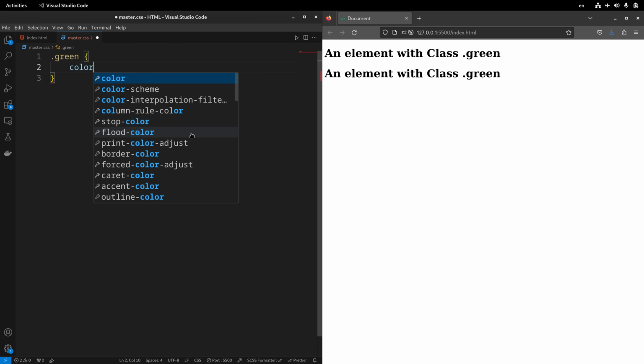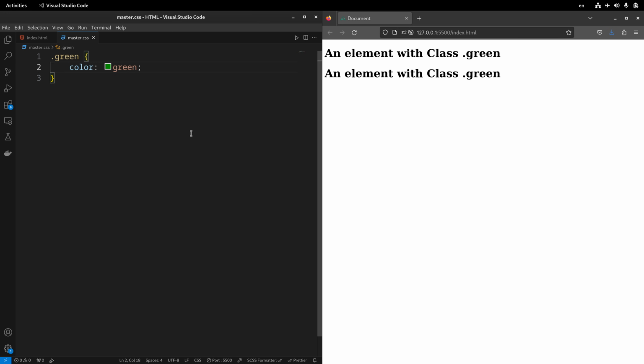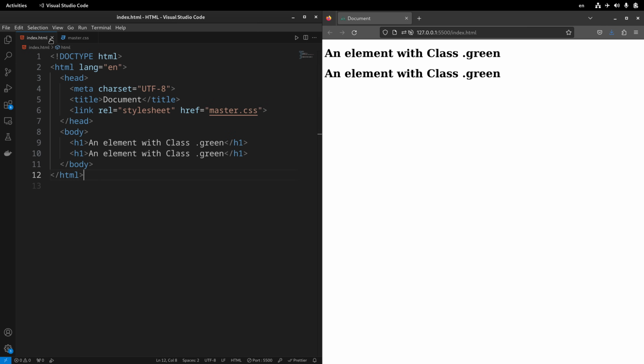For this specific class, I just want color green, and that's it. Now I have a class that I can assign to whatever element in my HTML, and the color of the text must be turned to green. I already have imported this CSS file, so now I'm absolutely ready to assign it to the elements.